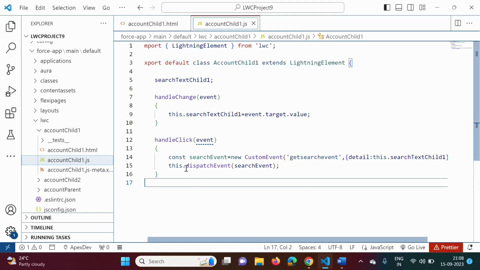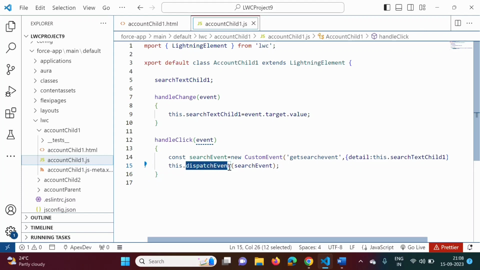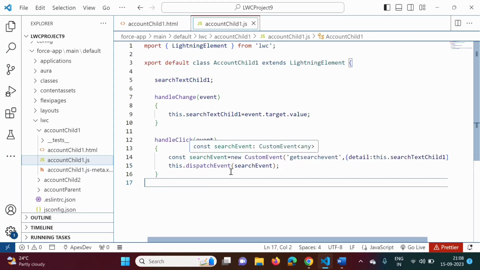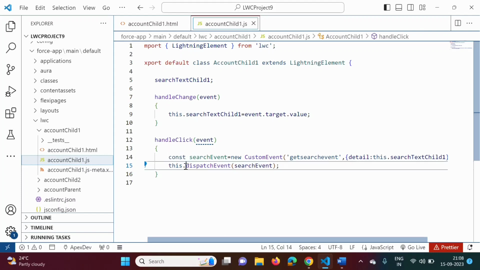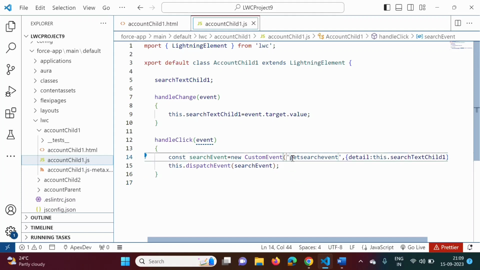Okay, now see, then to trigger or fire this event, we have to call the dispatchEvent function, and this search event object we are passing to this method. So it is done, right? Whatever changes we wanted to do for the account child one are done. Now we are firing this event, and on the parent side we have to receive the value. So see how to receive. One thing you have to remember: what is the name of the event? This. So I am copying this name of the event.